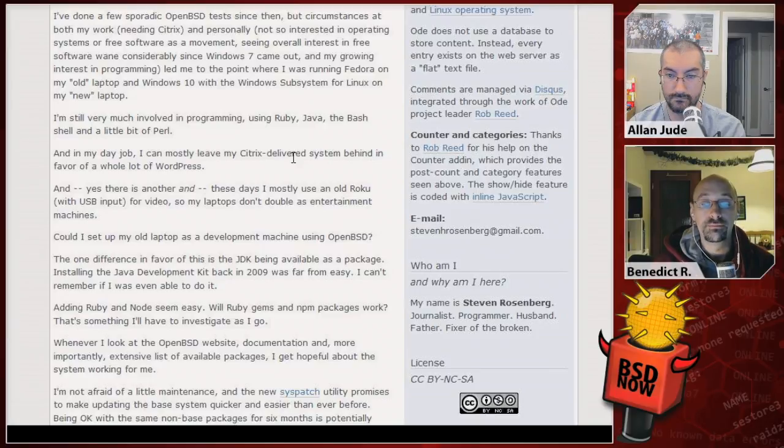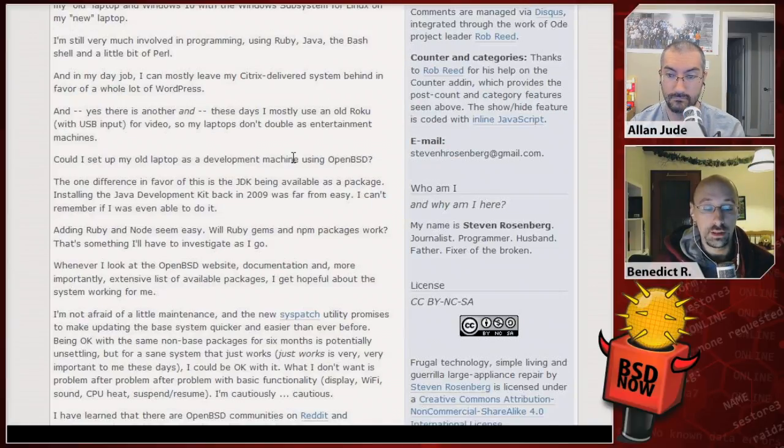At this point he was running Fedora on his old laptop and Windows 10 with the Windows Subsystem for Linux on his new laptop. He writes that he's still involved in programming, Ruby, Java, and the Bash shell, and a little bit of Perl. And in his day job, he can mostly leave his Citrix-delivered system behind in favor of a whole lot of WordPress.